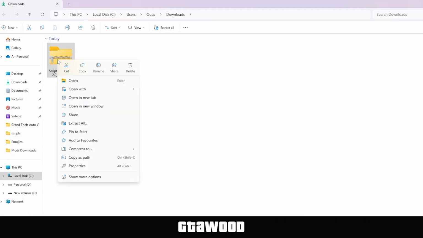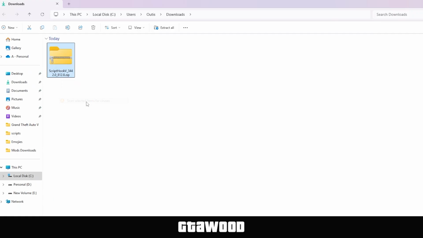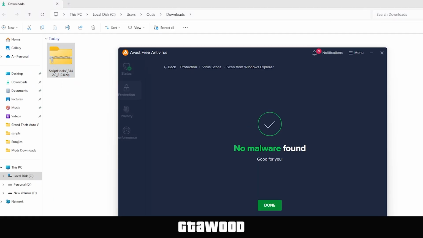So, I have opened the file folder, and we will now scan the file. Now I am using Avast antivirus, but as long as your Windows Defender is on, there's nothing to worry about. And just like that, our scan shows the file is safe.